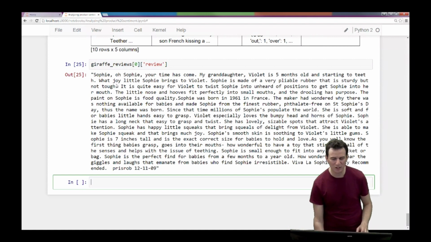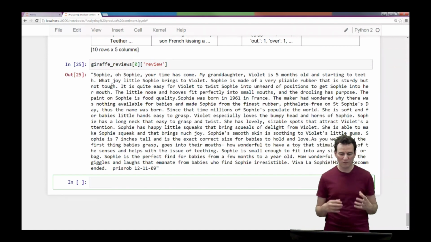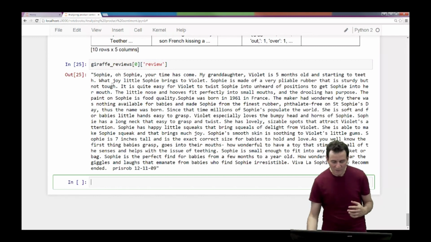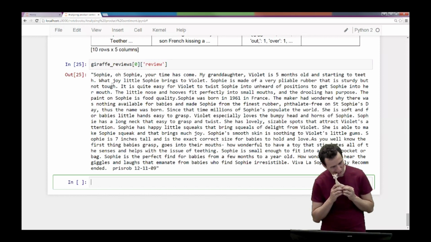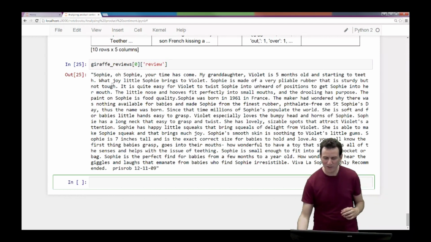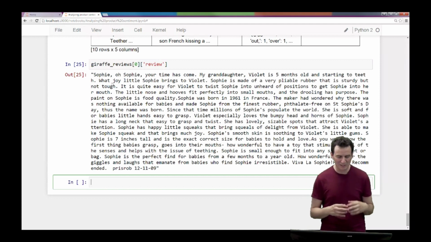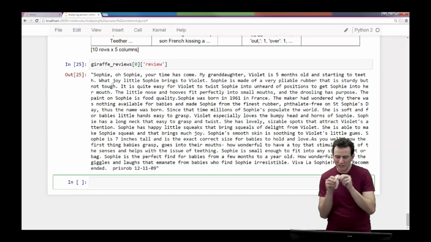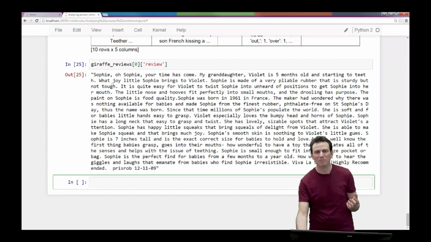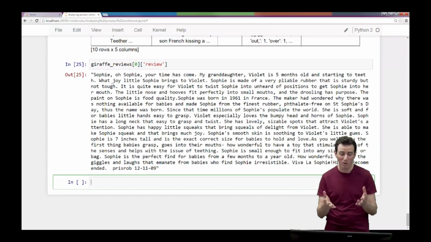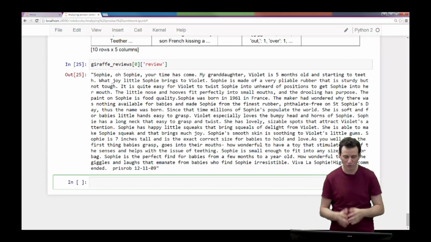Okay, I'm going to read this to you a little bit. It says, "Sophie, oh Sophie, your time has come. My granddaughter Violet is 5 months old and starting to teeth. What a joy for little Sophie. Little Sophie brings Violet." Oh, Violet really loves Sophie. "Sophie is made of very pliable rubber that is sturdy but not tough, and it's quite easy for Violet to twist into unheard positions and put it in her mouth." Okay, that's what a positive review looks like. She's writing a poem about Sophie.